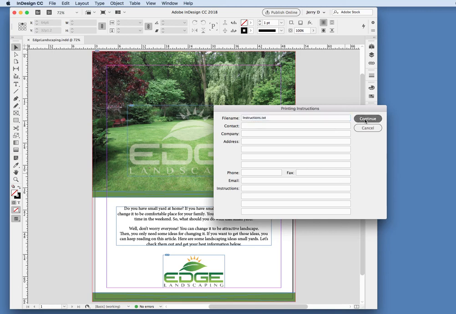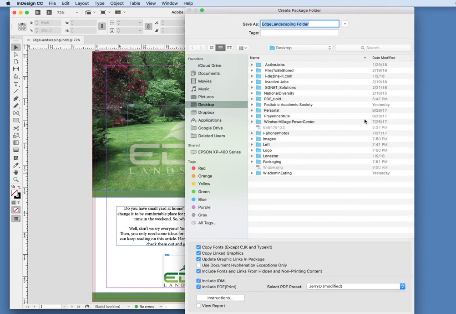So we'll say continue. Next up, it's going to ask you where you want to put it. We're going to put it on our desktop, and it's going to create a folder based on the name of our file. Remember, this was Eagle Landscaping, so it's going to be called Eagle Landscaping Folder. We're going to target our desktop, and down below, there are quite a few things here.